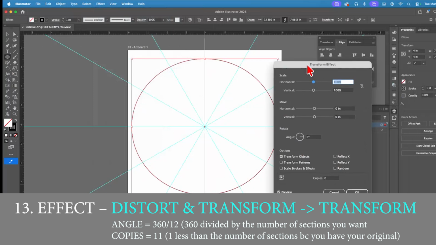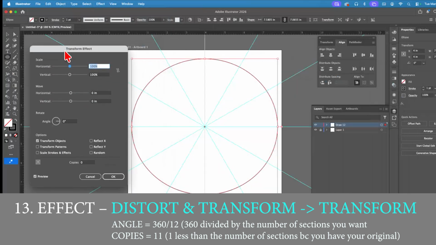And that's going to bring up this panel. This is going to be 360 divided by 12, because a perfect circle is 360 degrees. Right? Copies, I want 11.